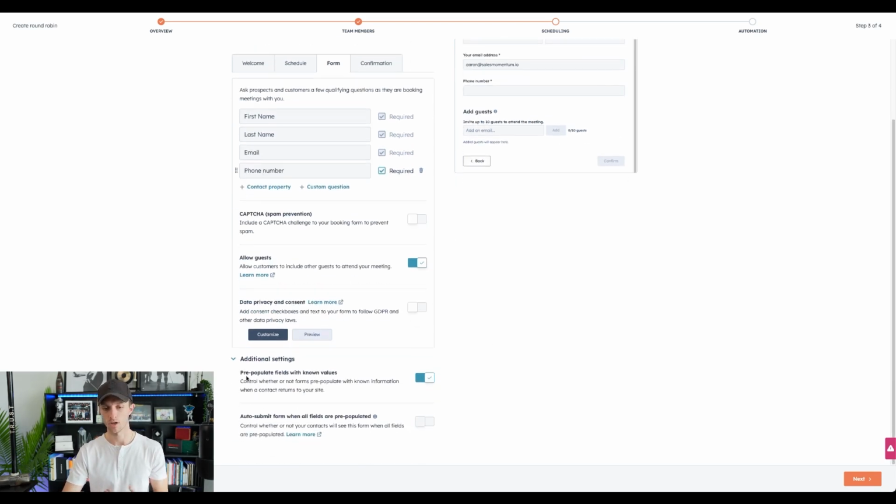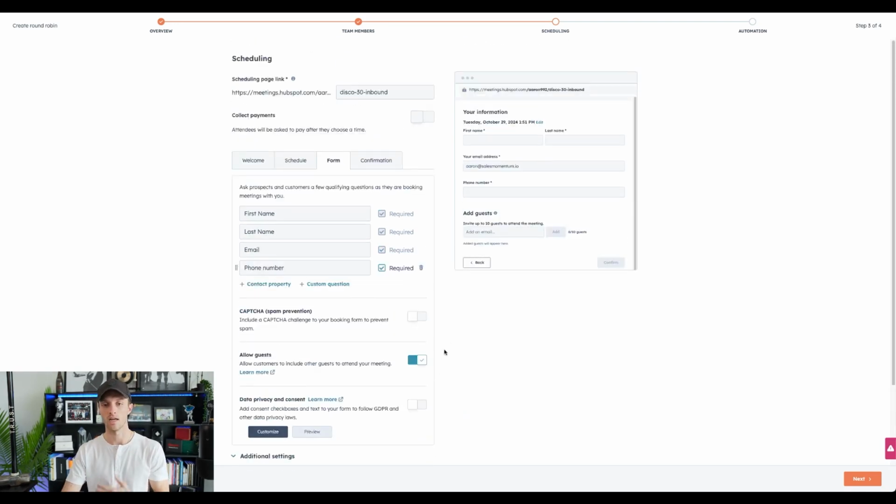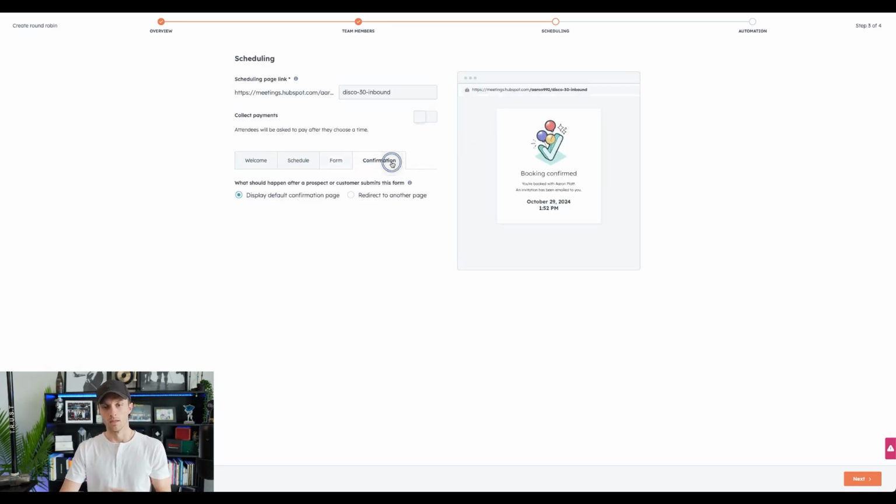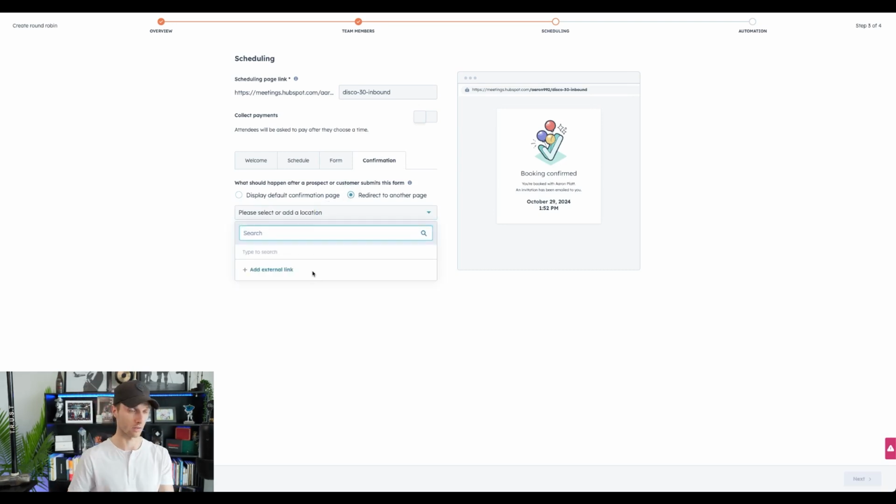And then additional settings below, pre-populate fields with known values. Obviously, if somebody opts in, fills out an application, we don't want them to have to fill out all that information again. So it'll just pre-populate all of the information that we have on them. And then you can select auto submit if all of the information is known. All right. Confirmation, you can display the thank you page, or you can redirect wherever you want. So if you want to redirect them to a thank you page or a YouTube video or really anywhere, you can set that up to where it redirects them over.